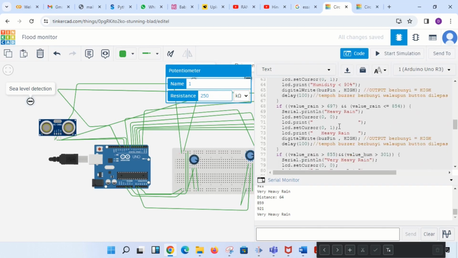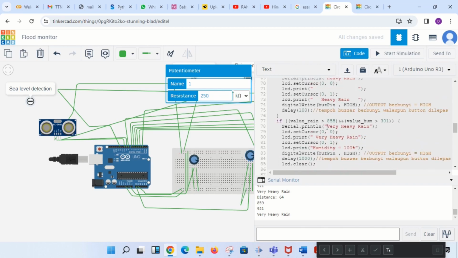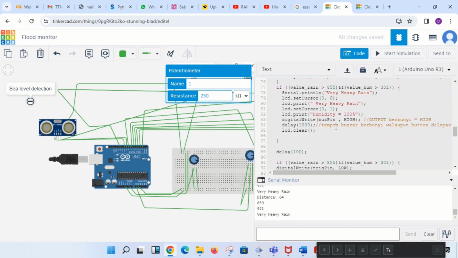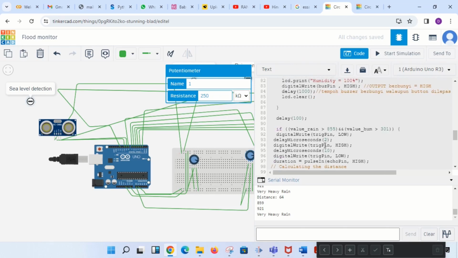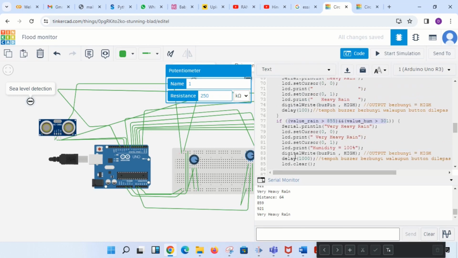The last condition is that if rain is greater than 855, okay, and humidity is greater than 301, then humidity is 100%. So if humidity is 100% and there is very heavy rain, then I have to check the sea level. If rain is heavy, then you have to check the sea level.